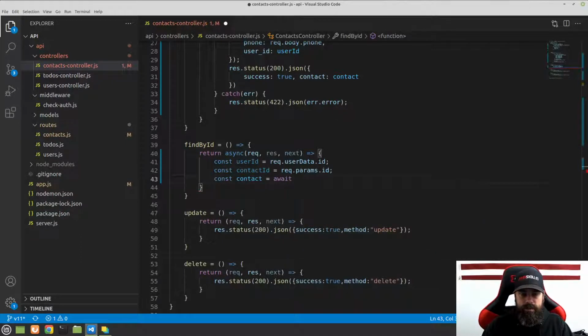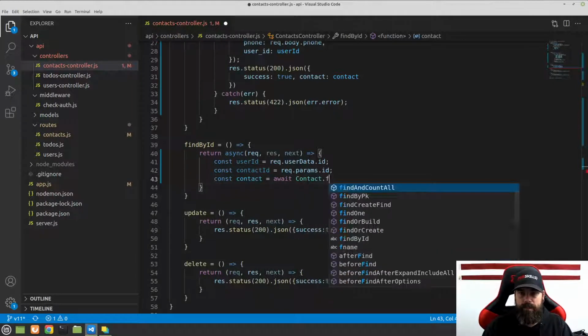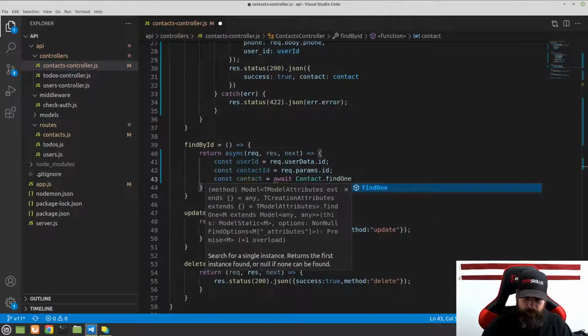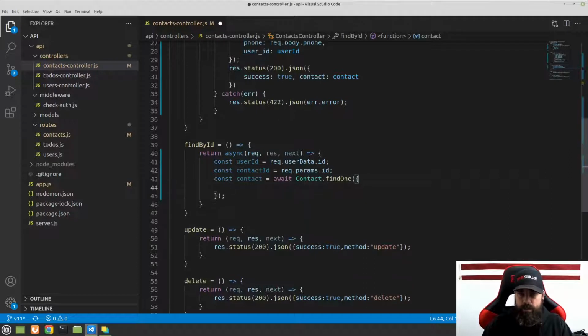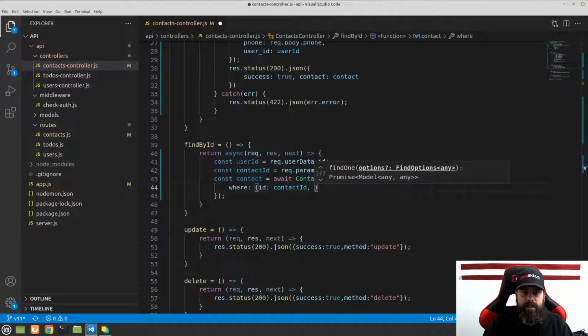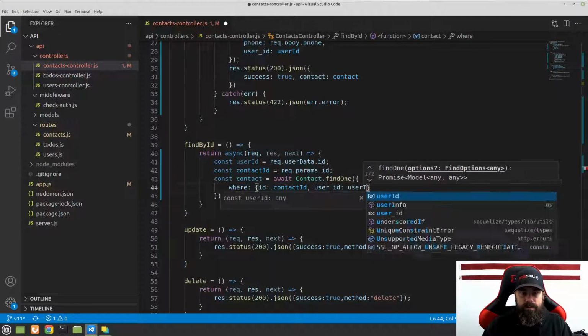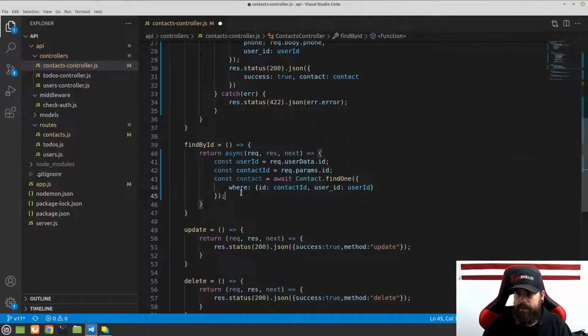Then we're going to say const contact is equal to an await, because this is the part where Sequelize is going to return a promise, so we need to use an await. We're going to use our contact model .findOne instead of findByPrimaryKey, because we're going to add multiple where clauses here. So we say where, and that's going to be an object: where id is equal to contactId, and where user_id is equal to userId, just like that, and that will return the contact.